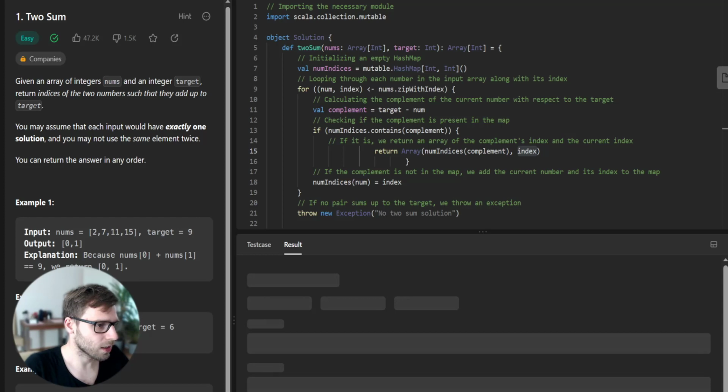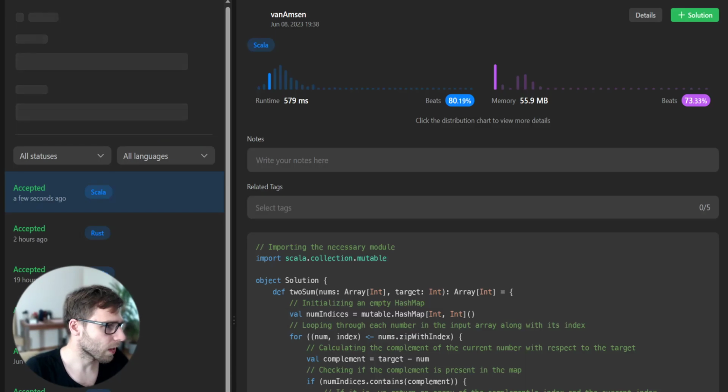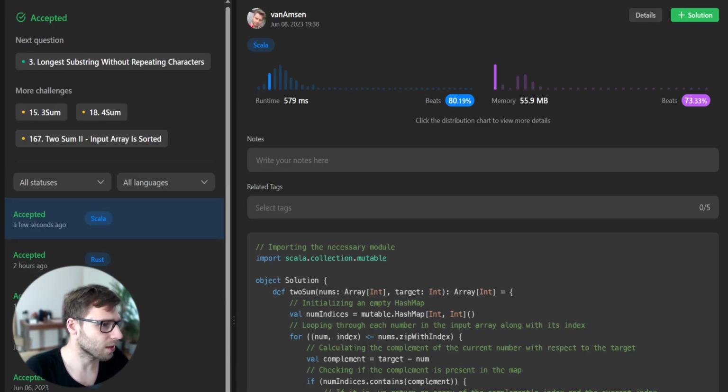So let's test our implementation against the test cases. Hopefully it will pass as well. And yes, it passed and it beats 80% in runtime and 73% in memory. So that's it. That's the solution for the two sum problem in Scala.